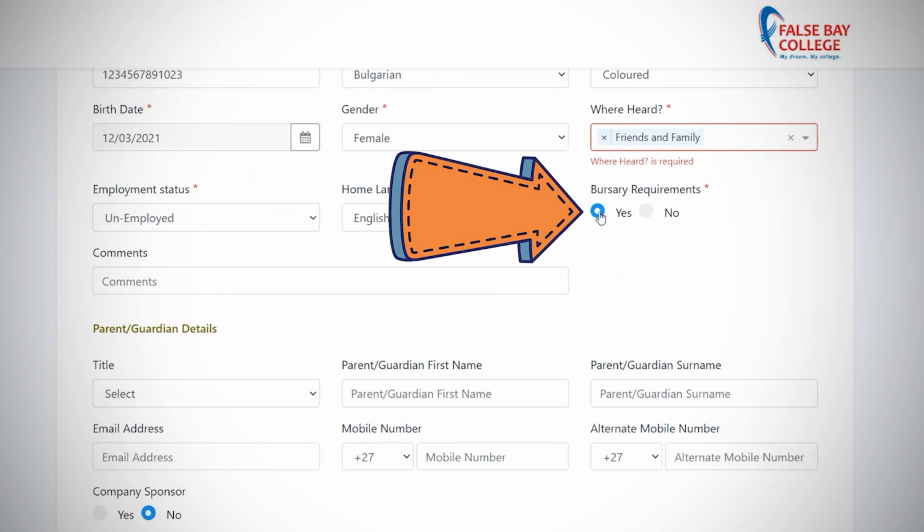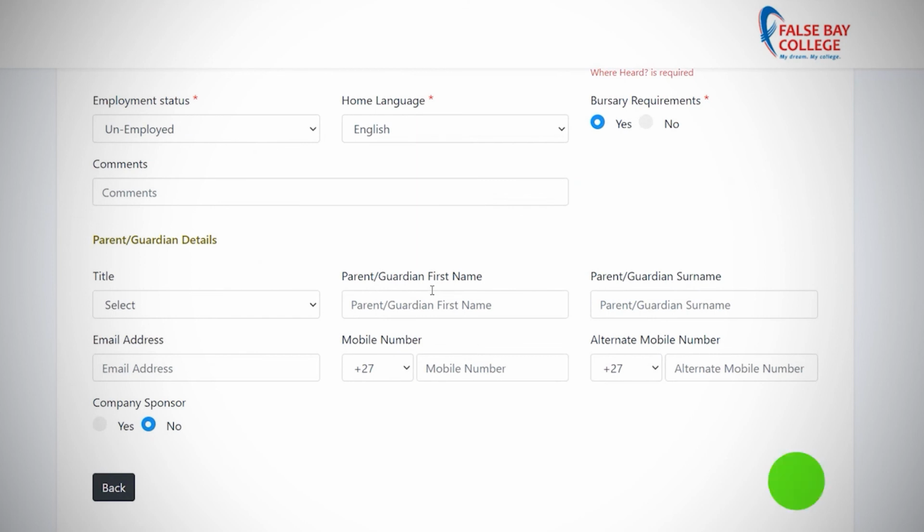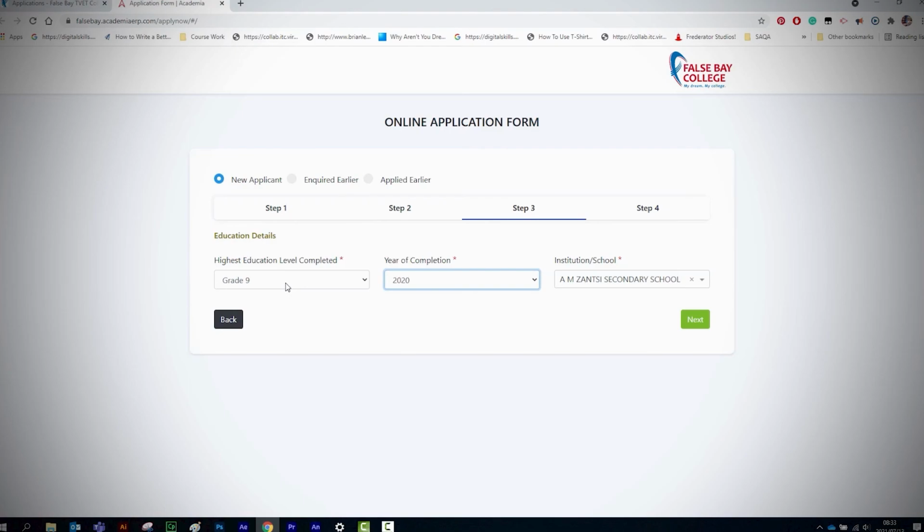If you have or are planning to apply for a bursary, please select Yes. If you are under the age of 18, the Parent/Guardian section must be completed. Then click Next. This is your schooling information section.